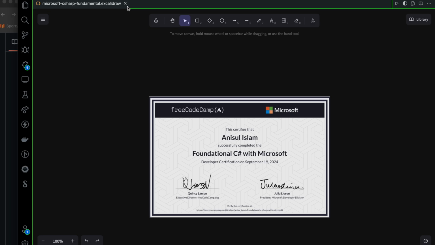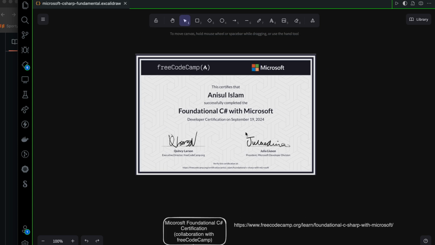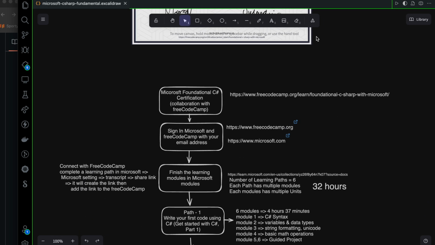But now that you are done with the C# fundamentals part, it's time for me to fulfill one of the promises that I made at the beginning of this course. I told you I'm preparing you for the certification called Foundational C# with Microsoft, which is basically a collaboration between freeCodeCamp and Microsoft. And you can see one example or one demo of the certification here, something I got just to show you. And now let's talk about the certification in detail.